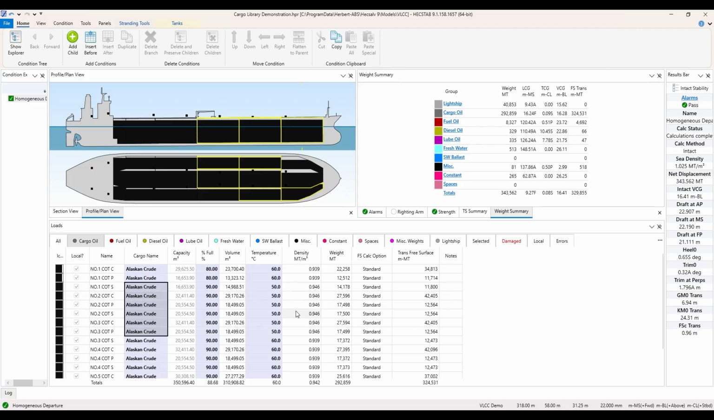I want to note the density here for number one cargo tank center, 0.939 metric tons per cubic meter. That is the density calculated for Alaskan crude at the temperature of 60 degrees Celsius. If I change the temperature, let's say to 40 degrees Celsius, we can see the density and weight update and change accordingly. That's the cargo calculation at its very simplest.